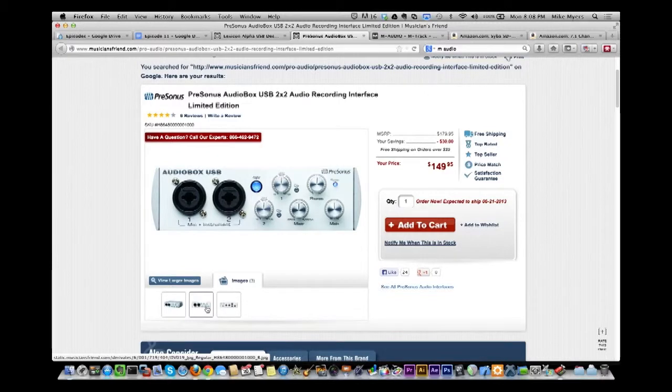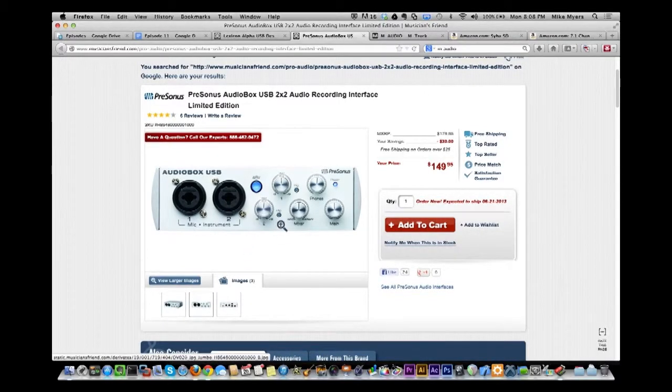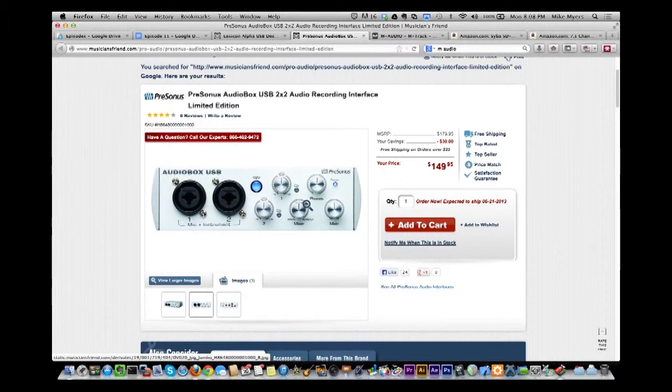So see, it's a very simple 1-channel, 2-channel. You can mix your input, your playback, your headphone volume, and your main output volume. And the USB goes right to the computer, and you can record right into the computer with it. Very good equipment. I can definitely recommend the PreSonus equipment. I have a lot of good experience with them.